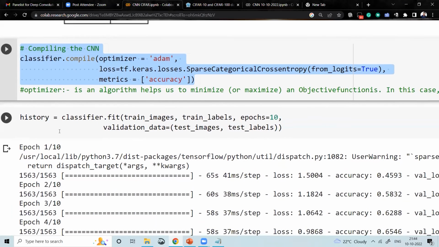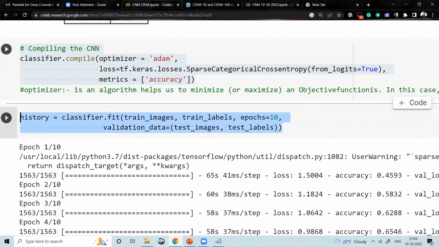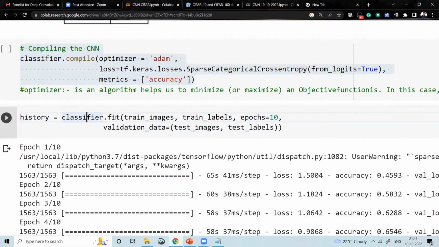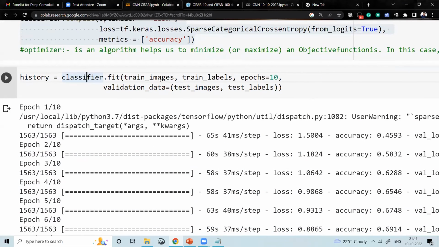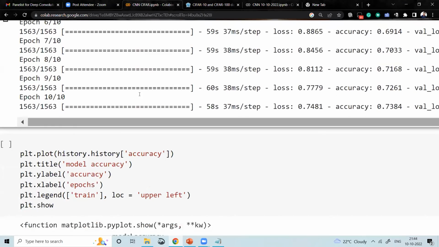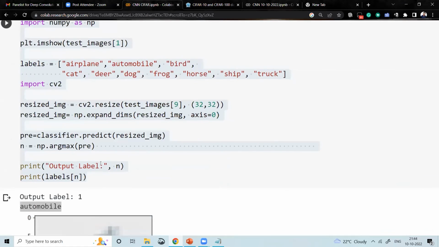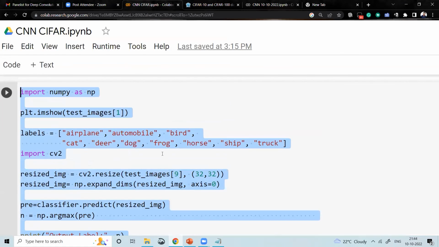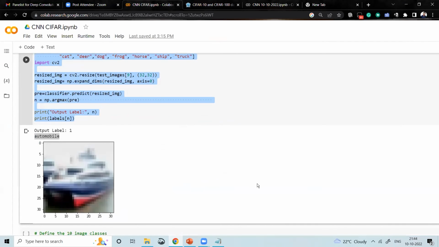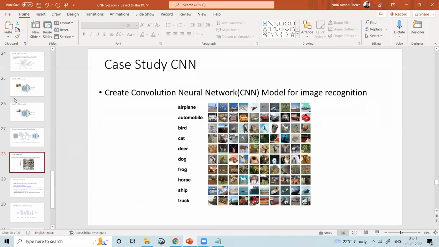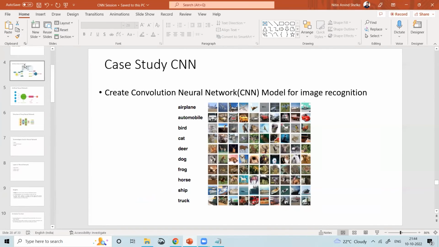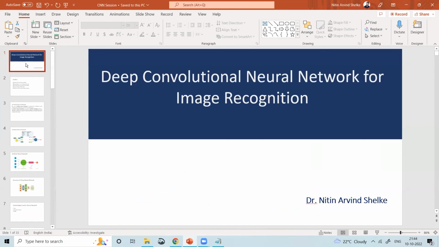Okay, then history. So this is my fitting, with the dot fit method you can train the model on the training data set. Okay, this is the evaluate. This is for evaluating the performance and finally for prediction. Now you can go for the deployment. Okay, so in this way we have completed this CNN, Convolutional Neural Network. I hope it is clear.